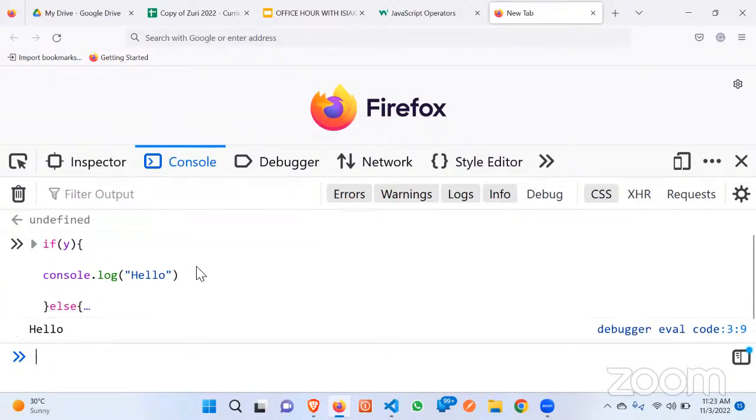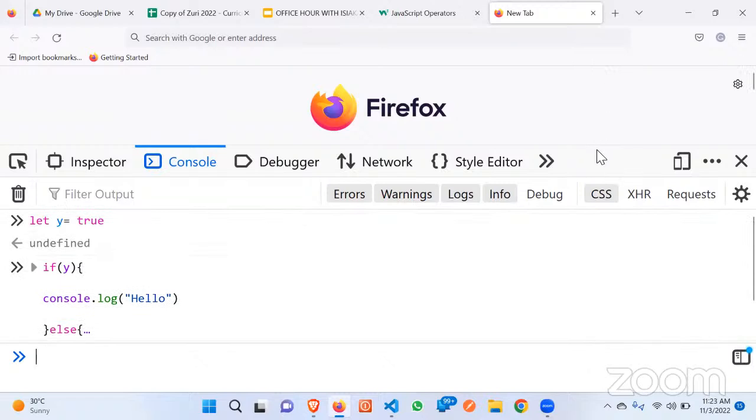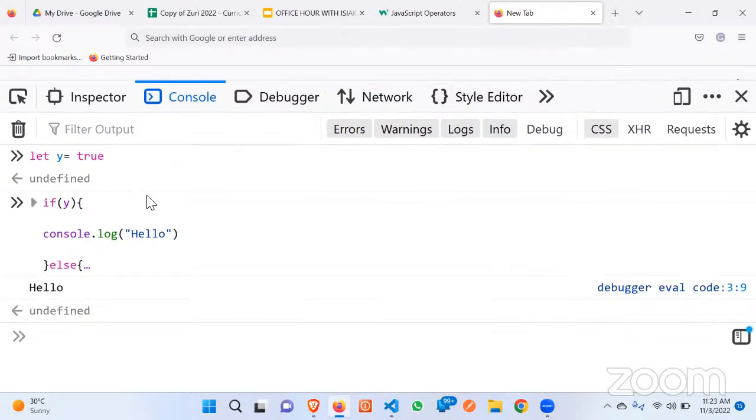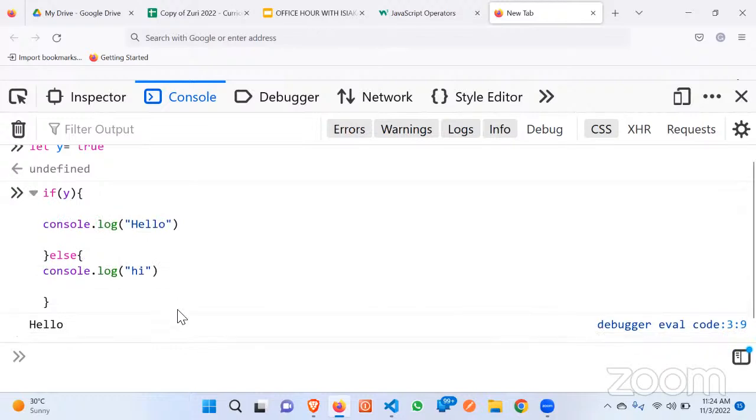Now you can see we are having a low. So this is how it works. If this one is true, it will evaluate this, and if it is false, it will evaluate the other one. Now, how do we write the block of code I've written here in the ternary operator?